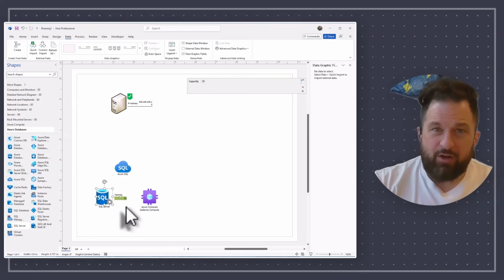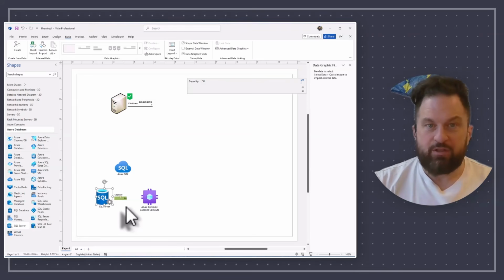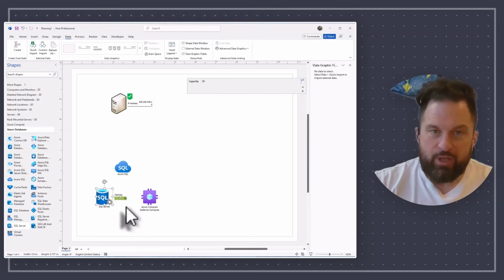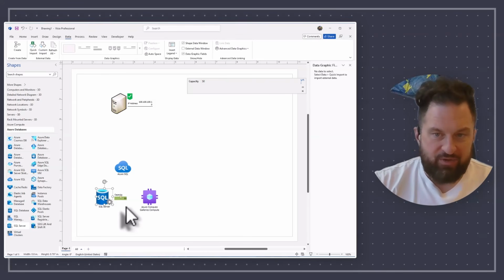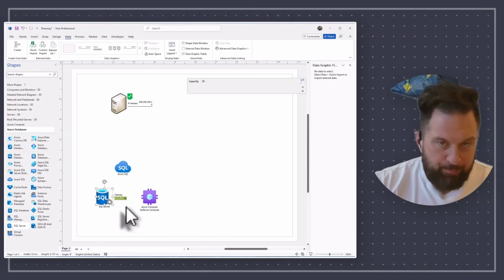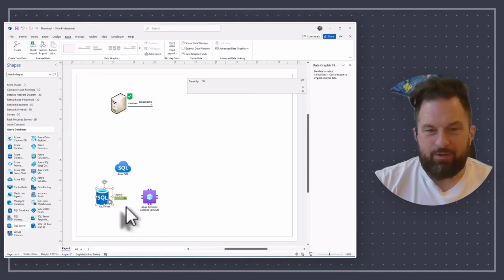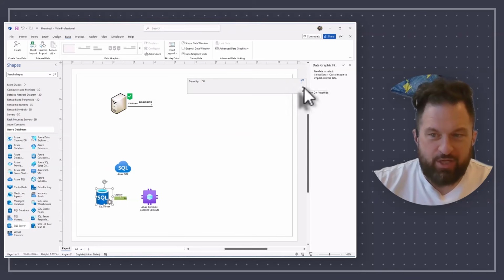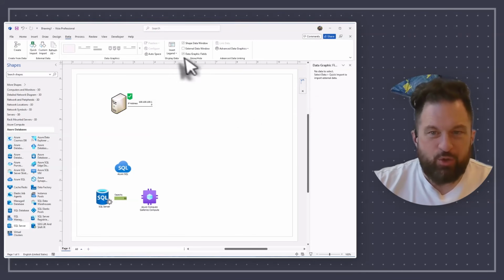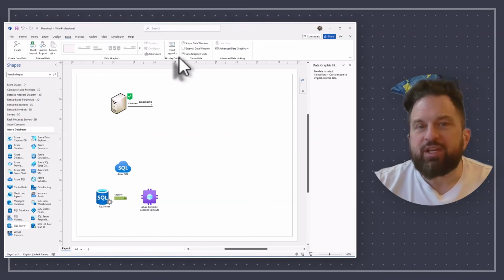So data graphics are simple to create, easy to use, but very powerful in terms of what they visualize, in terms of what kind of information they can give you about the objects and their advanced metadata. However, if I look at this Visio diagram half a year later, I might not remember what the different icons and the different elements mean. So the easiest way to do so is to create a legend. Now, Visio does the job for you.